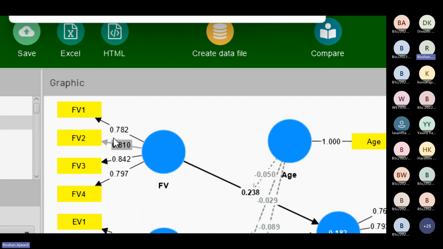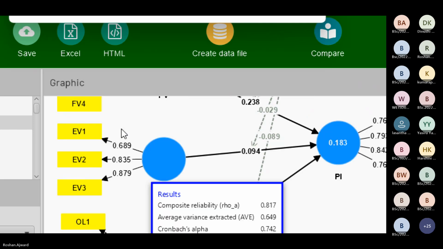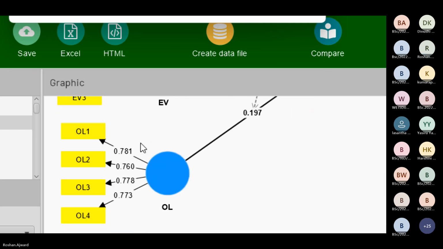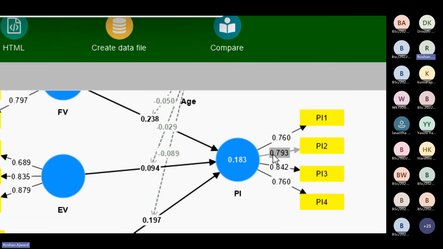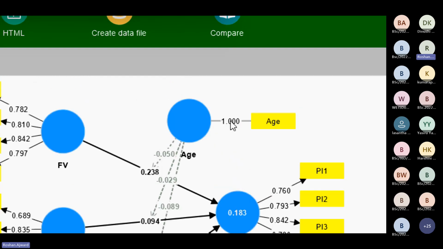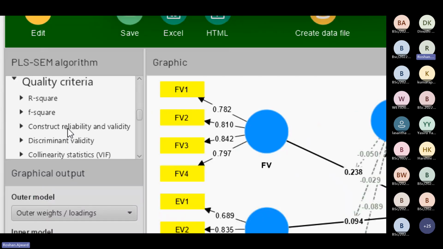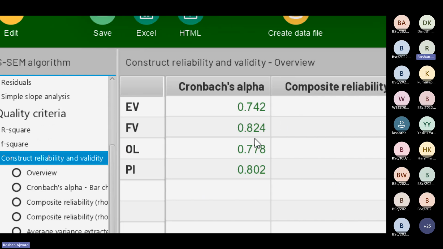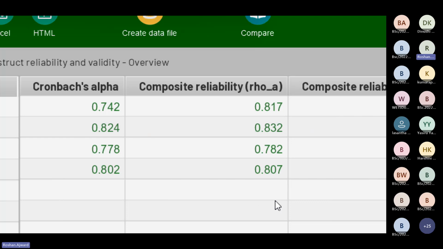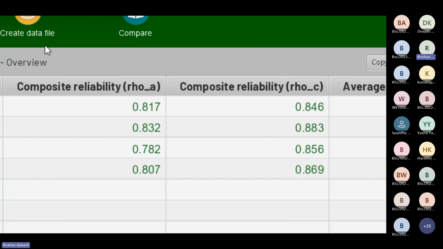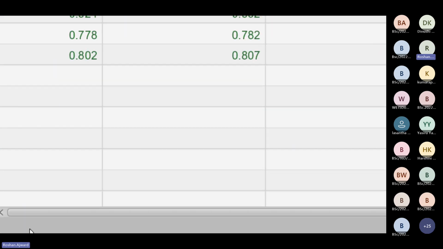You can see all the factor loadings are above 0.5, above 0.5, above 0.5. Then if you go here, purchase intention, it's all above 0.5. Here it's 1 because there's only one indicator, age. So there's no problem. And then I'm going to go and see under quality criteria, construct reliability and validity. All Cronbach's alpha is above 0.7. Composite reliability also above 0.7. And rho_A and rho_C both are above 0.7.